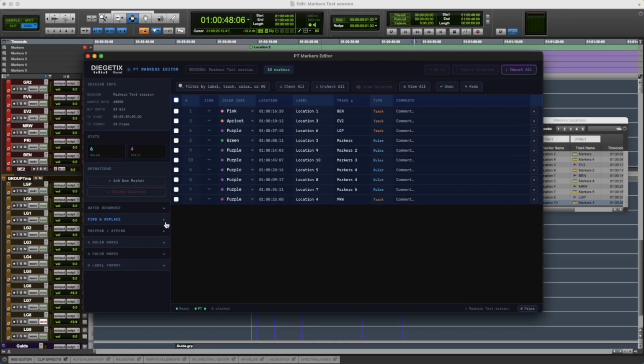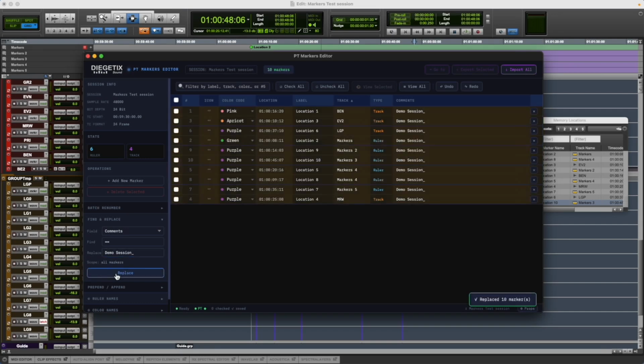Now let's open the Find and Replace module. Find and Replace works just like it does in any word processor. Choose a field, for example, Comments. Replace all content with Demo Session and click the Replace button. The same process can be applied to any field.